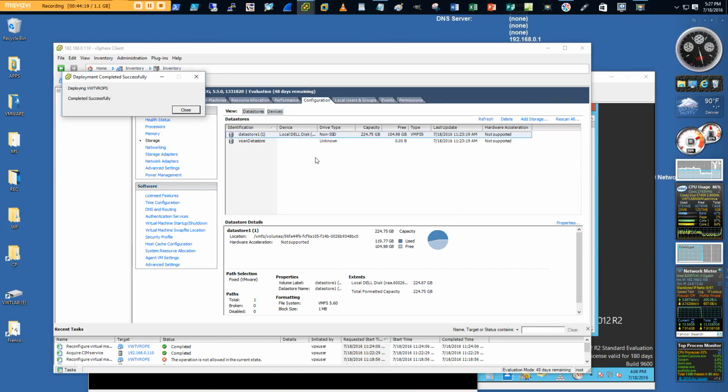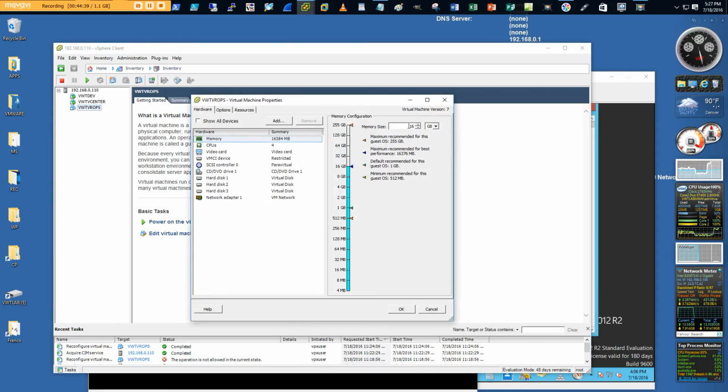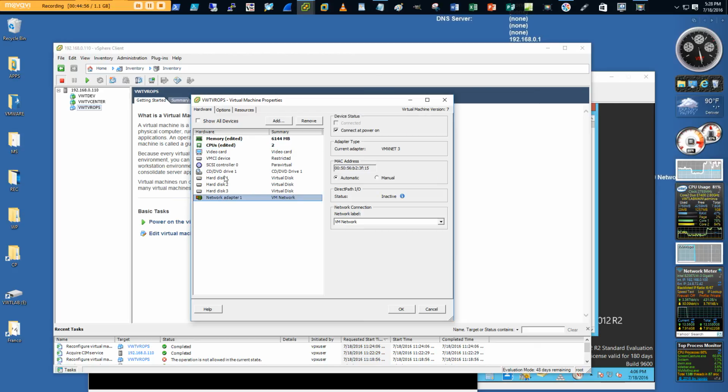Okay, so we have finished downloading and deploying the vRealize Operations Manager for our vCenter, and the VM is right here, so we're going to edit it to make sure that it doesn't take everything it can, which it does. We're going to put it at 6 gigabytes of RAM. Be careful with that because it'll take everything it can find. And we're going to leave it with 2 and 1. That's all we need. And the network adapter is fine, and this is fine. Okay, now we can power up.